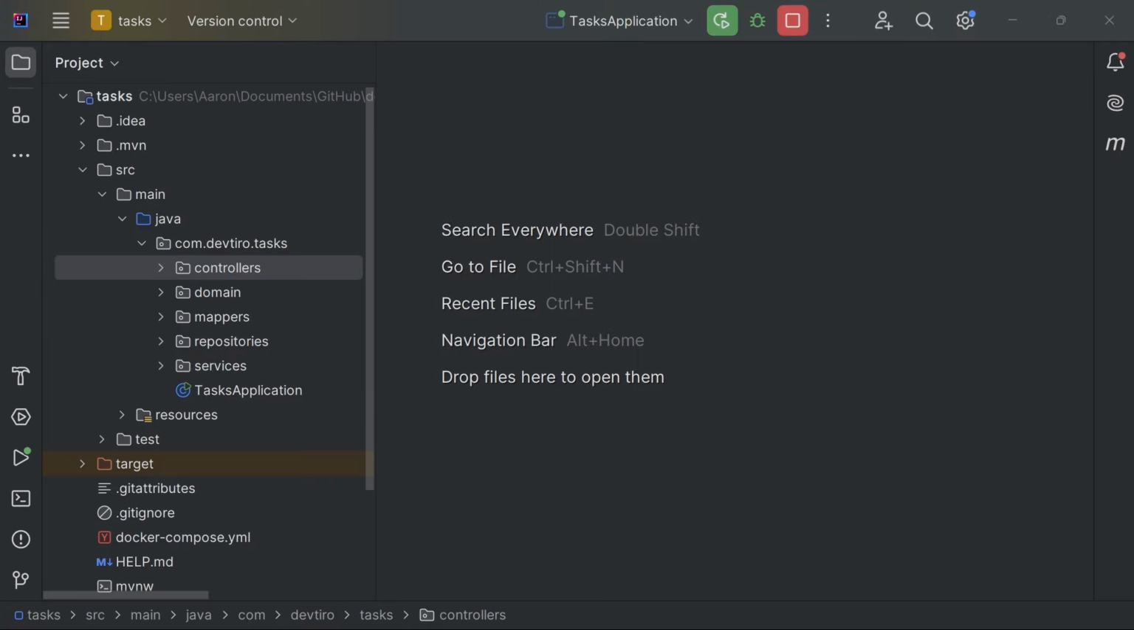Now that we can list and create tasks, let's implement the ability to retrieve a single task by its ID. This functionality is essential for viewing and editing individual tasks. We'll need to add methods to both our service and controller layers for this.